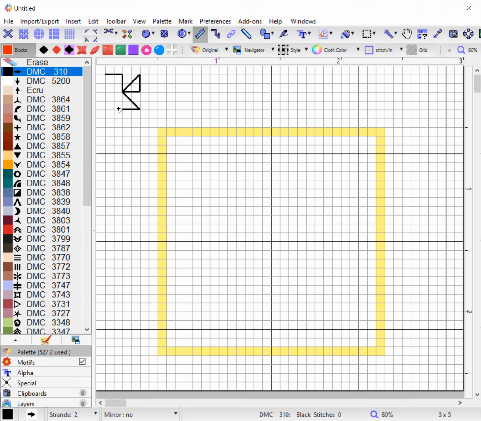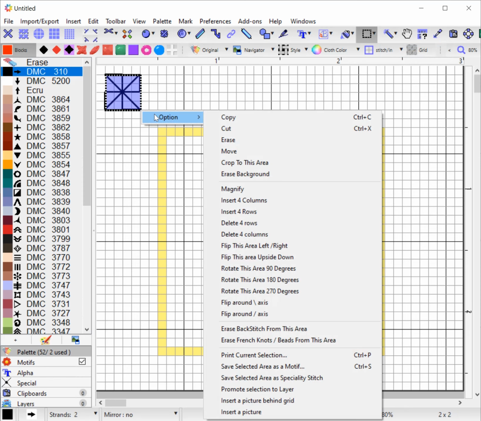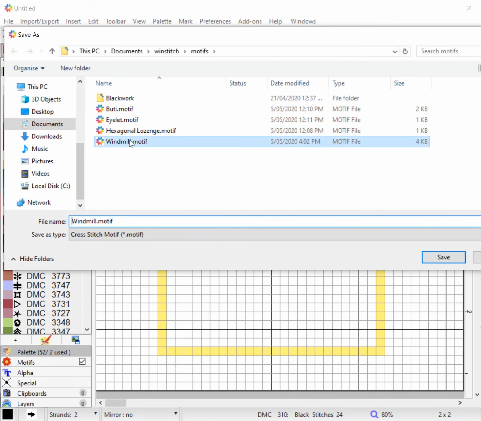Now suppose you accidentally make a mistake in this, like say you go there for example, you just right click on the stitch and it will erase it, and you can continue. Right, so that's now created. I'm just going to select it. And in case I want to use it in future projects, I'm going to save it as a motif. So I'm going to save it as windmill.